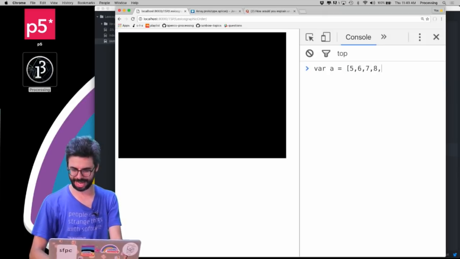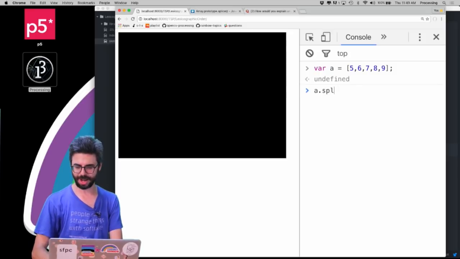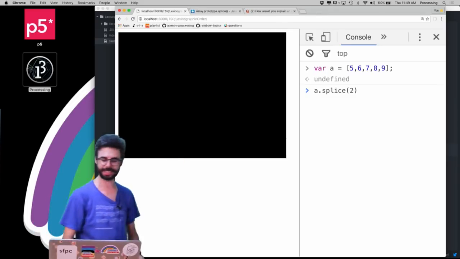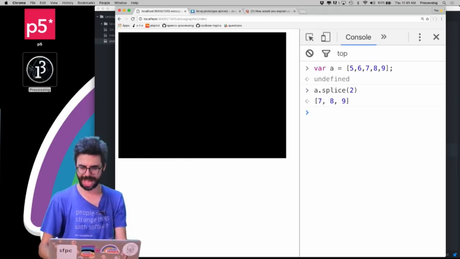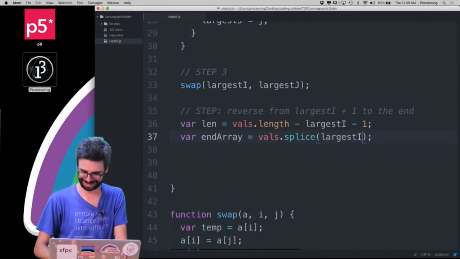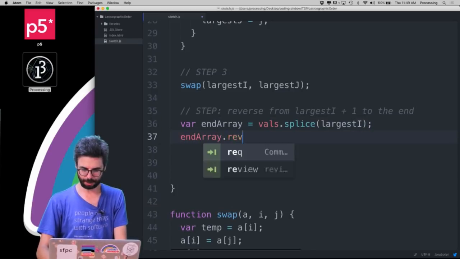5, 6, 7, 8, 9. And what I want to do is say a.splice. What happens, by the way, if I just give it the index, like 2? So 2 should give 0, 1, 2, 5, 6, 7. So I don't even need that last argument. Splice will do it for me. I don't need to calculate the length. Brilliant. Then I could say end array dot reverse.